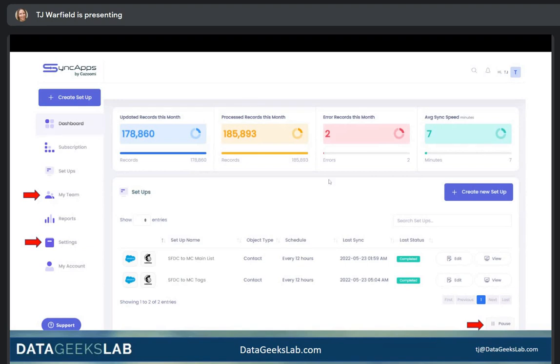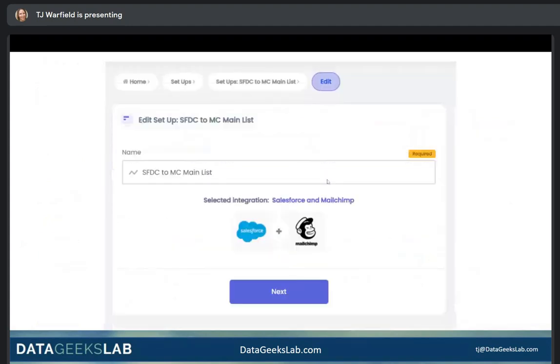And so we are going to come in here and edit one of our setups. So the first thing that you do is you need to name the setup and choose what it's going to do. So we chose Salesforce for MailChimp, and we're naming the list.